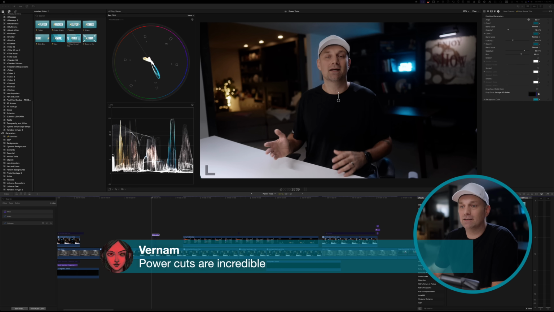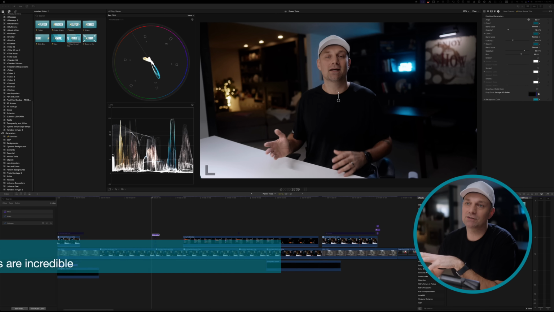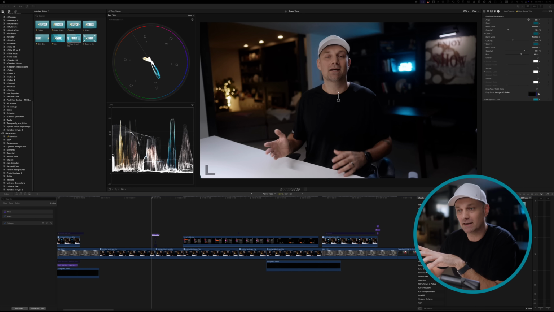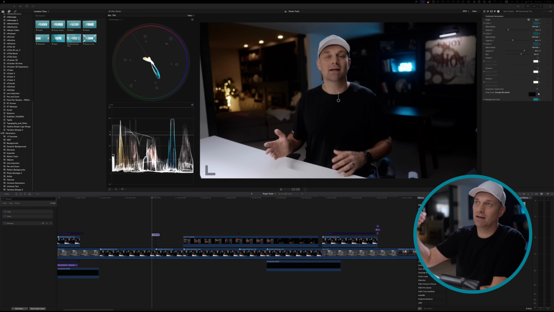Power cuts is by far my favorite way to approach doing the jump cut hides, because sometimes that jump cut just does not feel right. It's too jarring. So doing something to transition into a new section is more important than just trying to hide it. So you want to have it in a nice place. But anyways.